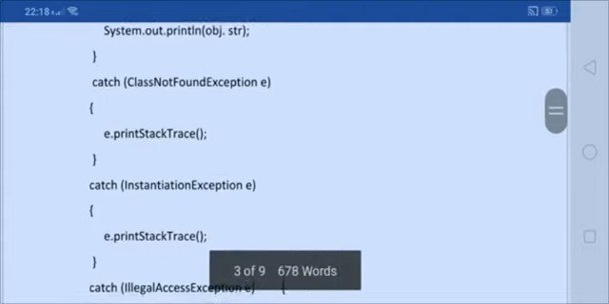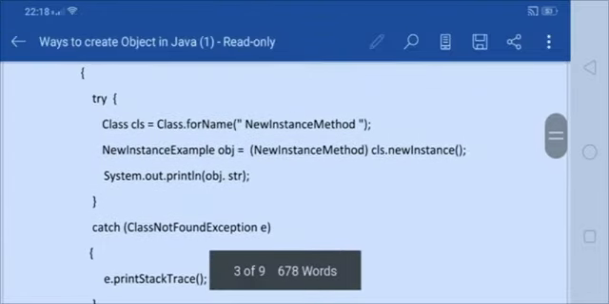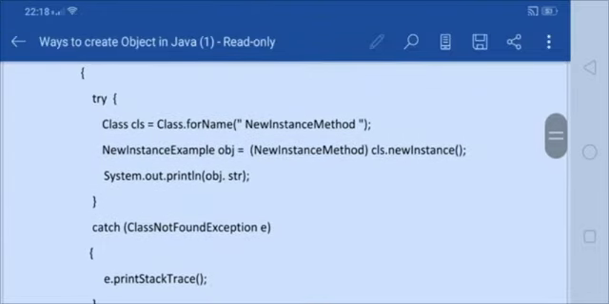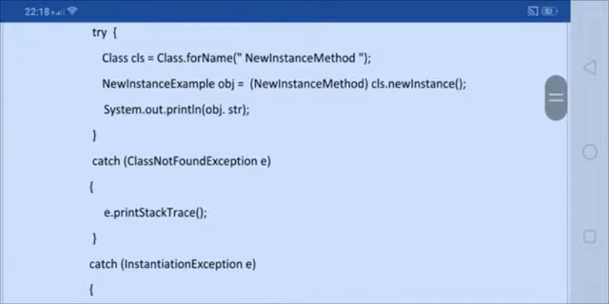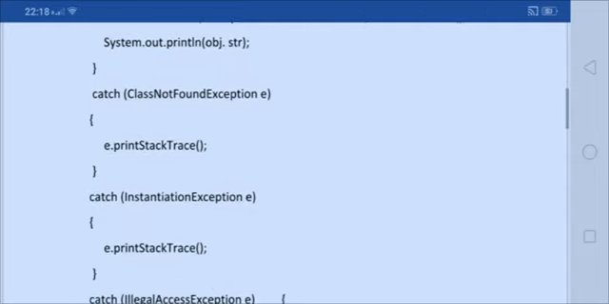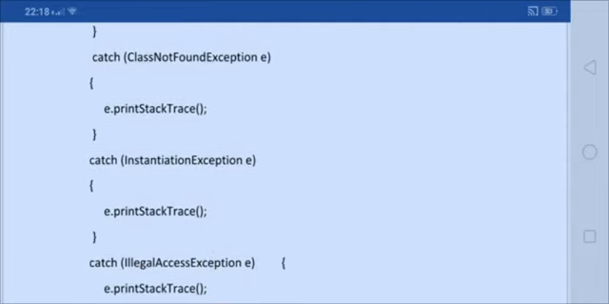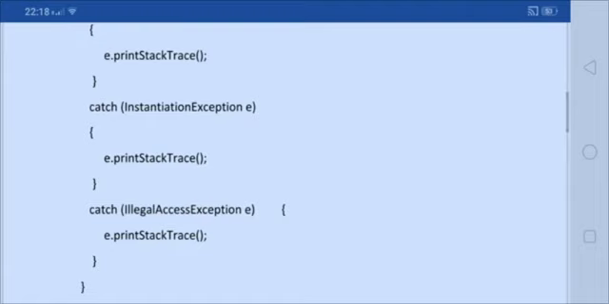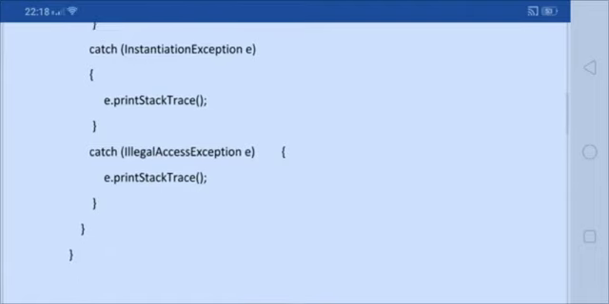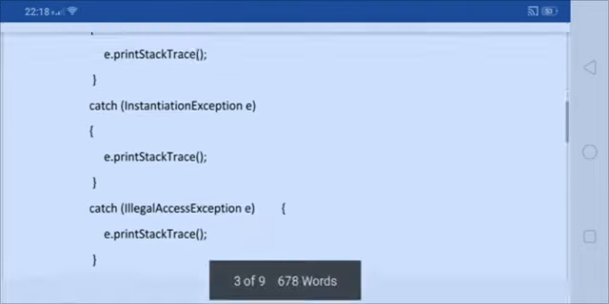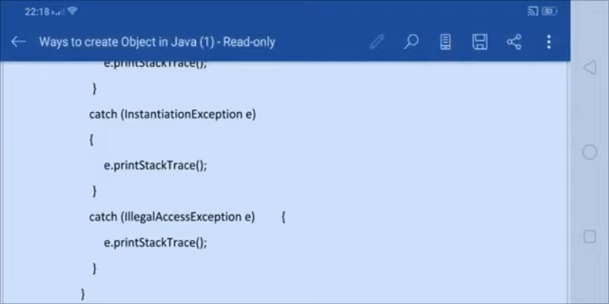As we discussed, we enclosed this code inside the try block because there is a chance of getting exceptions, and those exceptions I have handled here. There is a possibility of getting ClassNotFoundException, InstantiationException and IllegalAccessException. So those exceptions we need to catch and handle.